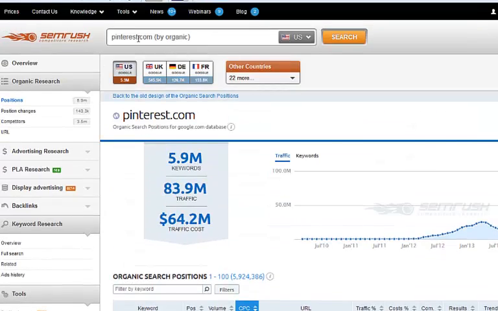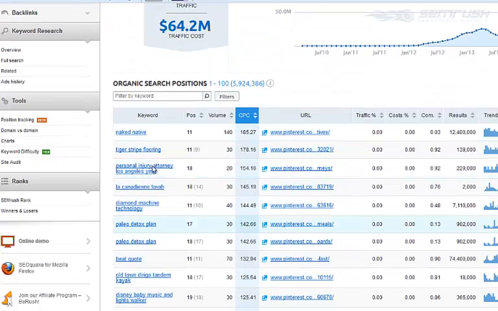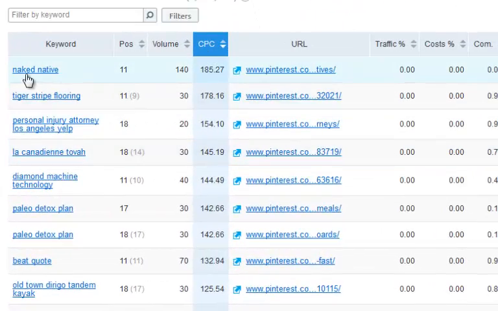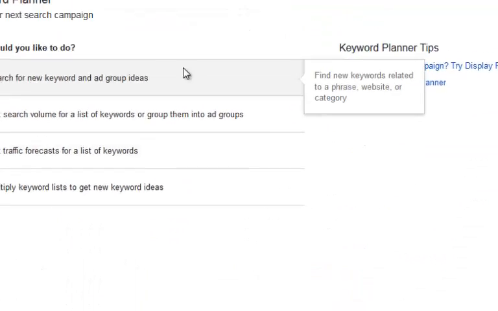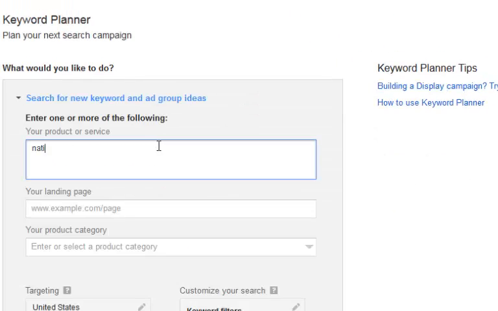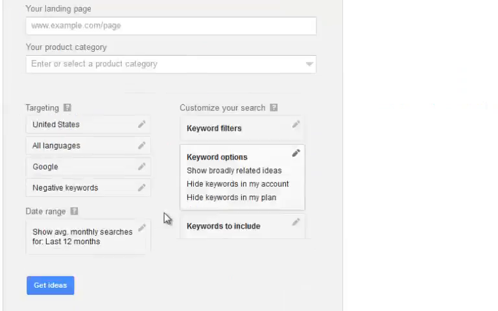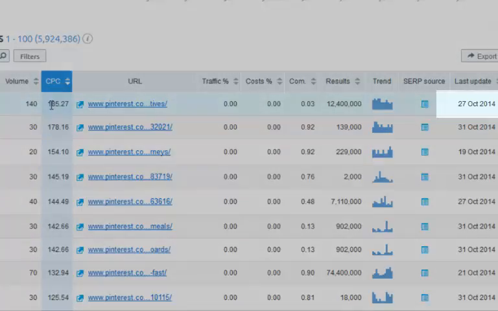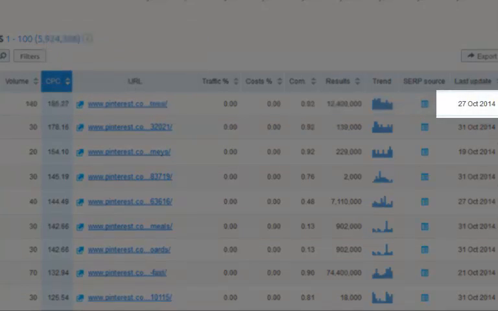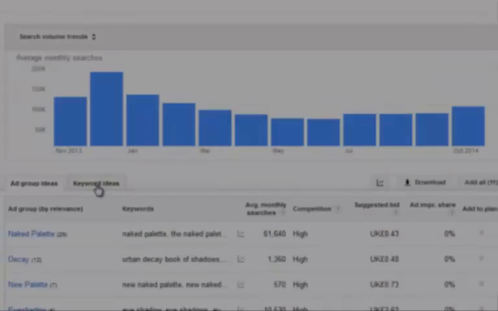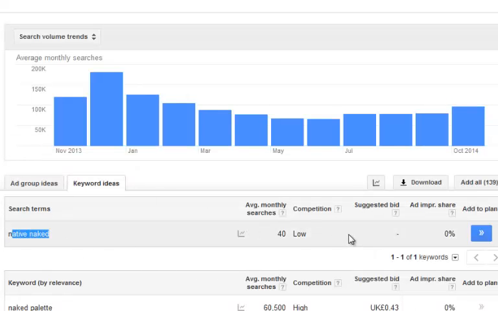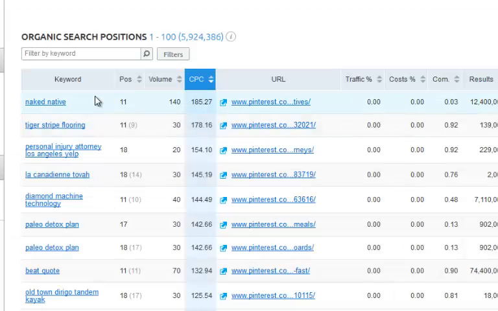I've done exactly the same search, Pinterest, on Pinterest.com, and as you can see, I've ordered these by the highest CPC. So Naked Native, let me quickly go over to Google AdWords and show you exactly what I mean. This is a keyword that Semrush is saying has $185.27 per click, and if we have a look at it in the Google Keyword Suggestion Planner, it doesn't have any suggested bid whatsoever. So you can be very misled by this.